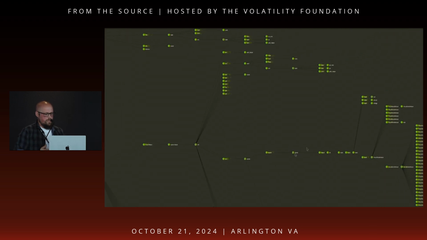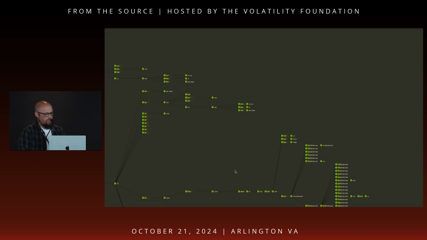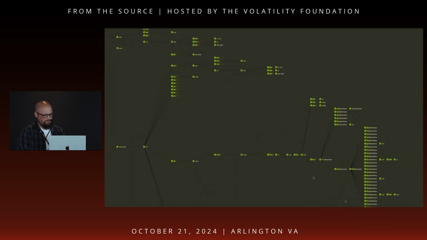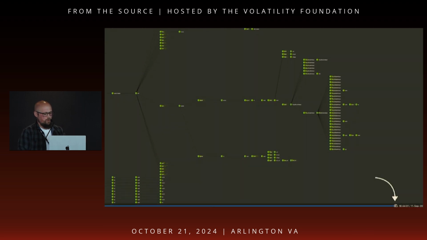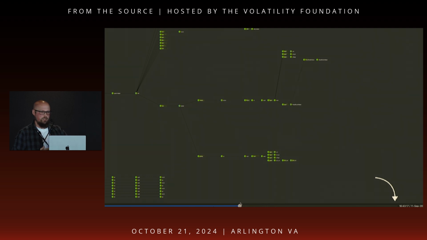So I'm going to zoom out just a little bit here and speak to a feature I haven't spoken to yet, and that is that there's also a timeline feature included here. I can take that and drag it back, and that's going to reverse the processes based on when they were created. And I can adjust this to see when a lot of this activity under this tree started occurring in this capture.